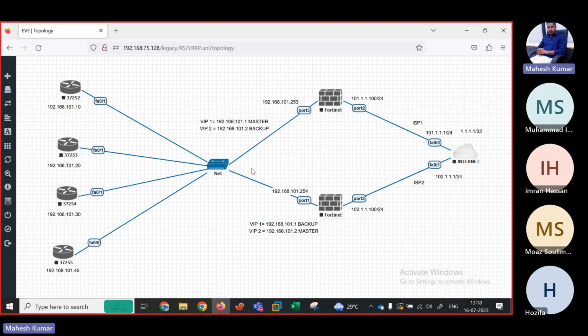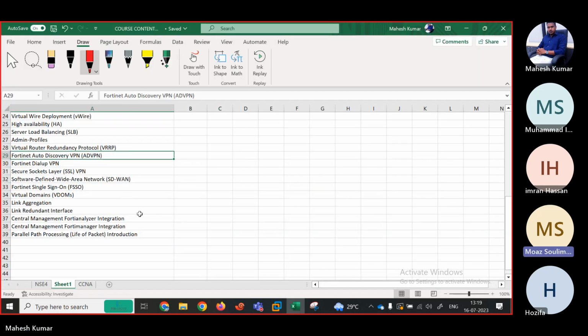In the same range, this IP will become the master for 101.1. Someone will use 101 as a gateway, someone will use 102 as a gateway. If someone is using 101.1, the packet will come like this and go like this. When someone is using 102, the packet will come like this, because 102 is the master here. If the backup or master is down, both IPs will become master, and every user will start sending packets towards this firewall. Okay, I got the point.